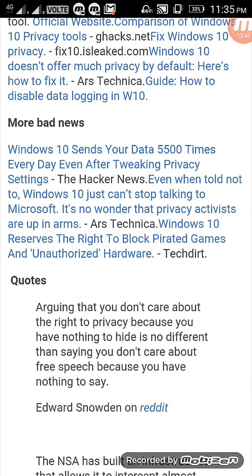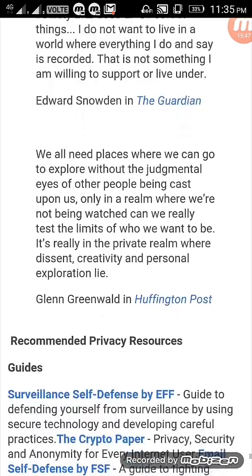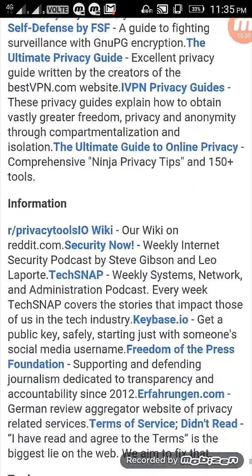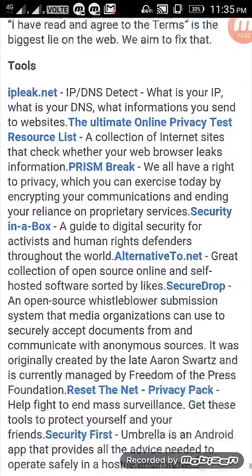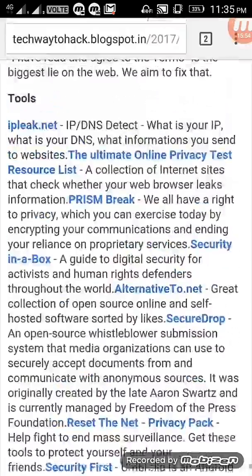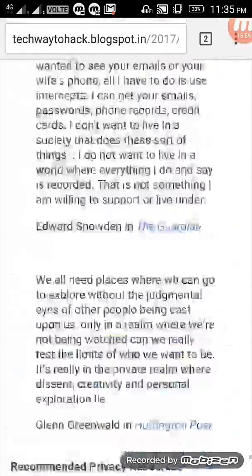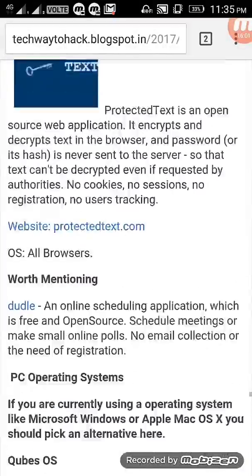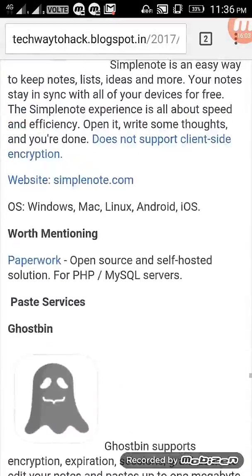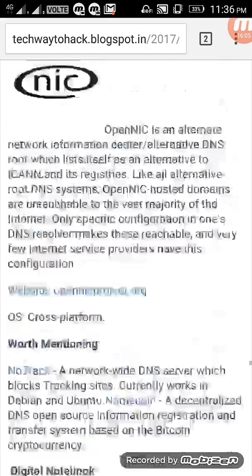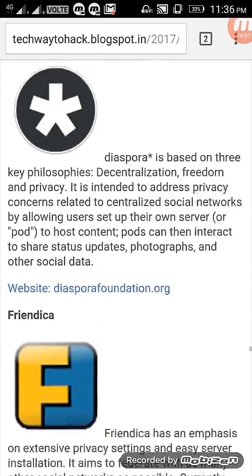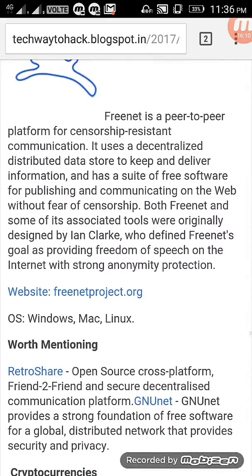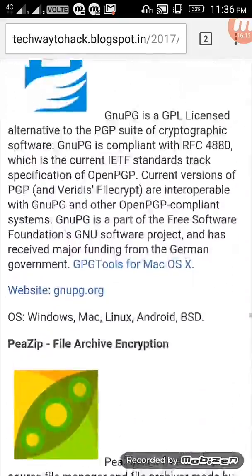But we will say you should download an open source operating system, which will increase your privacy much more. So this blog is very important from our side. We have given many things and many links you can check, and many privacy policies of many countries. You must read this blog, and this blog is very important to increase your privacy and to keep your anonymity. So that's all for today.